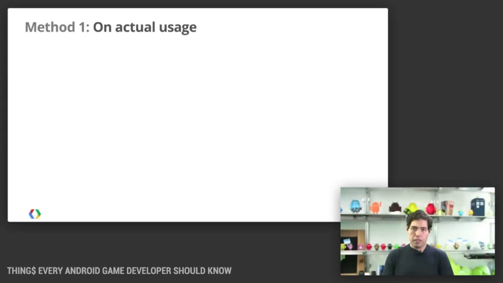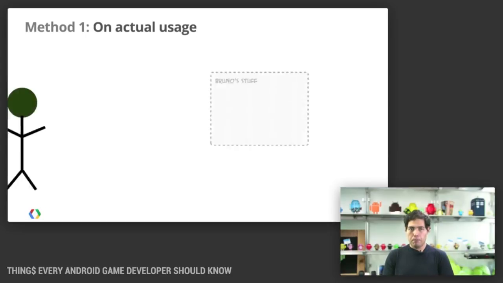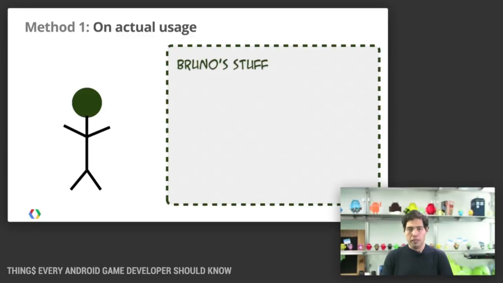To explain method one, I'm going to give a quick example. So that's me. Anyway, that's the stick figure me.